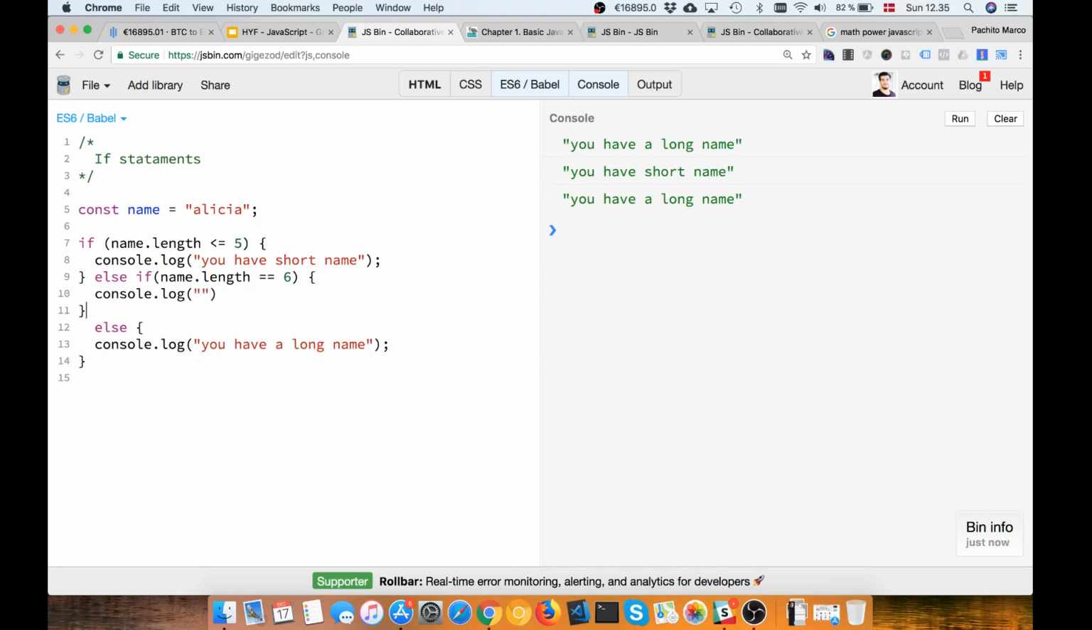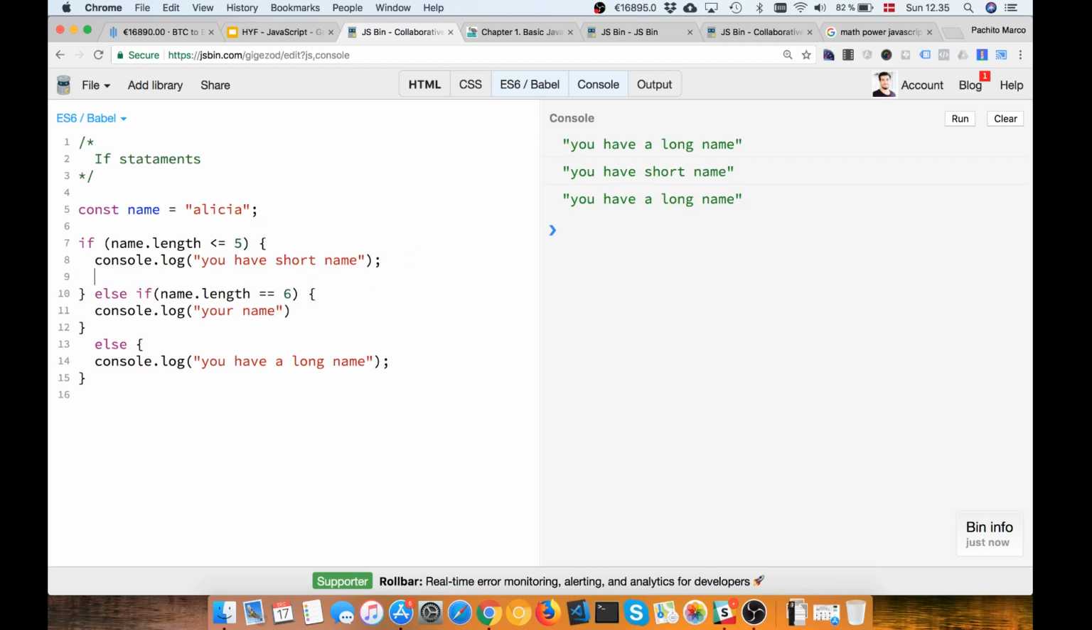Oh, the console log has to be inside the curly brackets. Yes, because inside the curly brackets, you say this is where it starts. I start to execute what is meeting my condition. So I can also put inside here another one, right? So it will run both of them. Yeah, it will run both of them exactly. Your name has 6 characters.